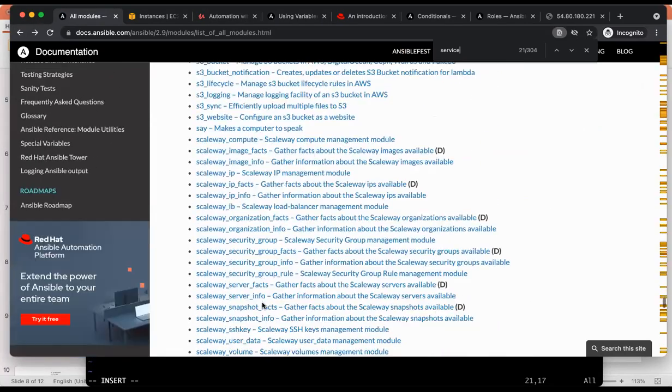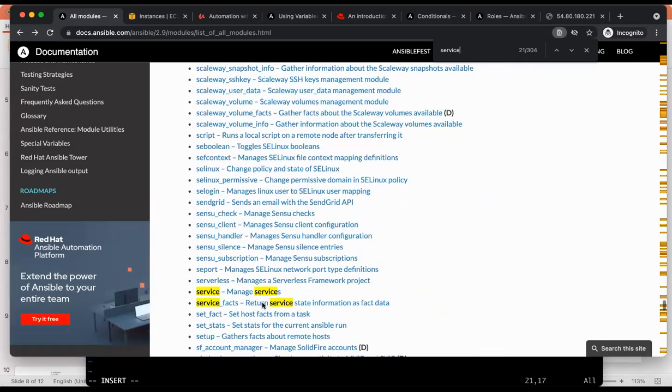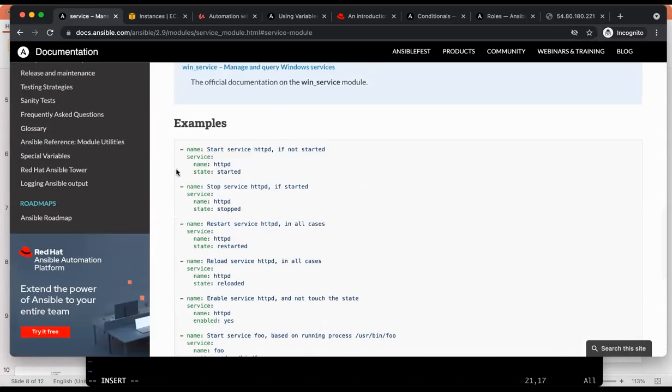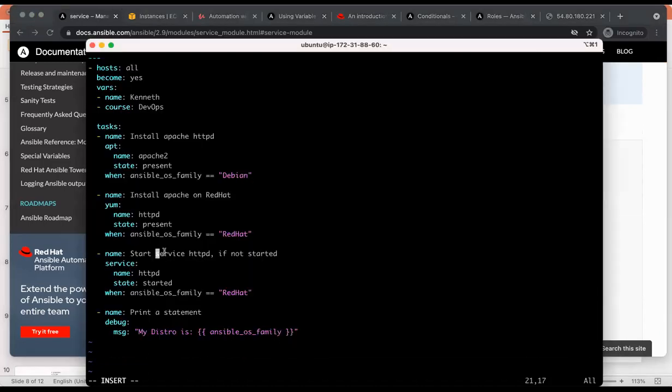You see S3 bucket. There are so many things you can do with them. So you see service, it's a managed service. If I click on it, it controls services on remote support. So basically this is what you want to do. You want to do service. This is the one I use directly, start HTTPD. You need to start it. If not, it's not going to start. That Apache is not going to start on your distance.